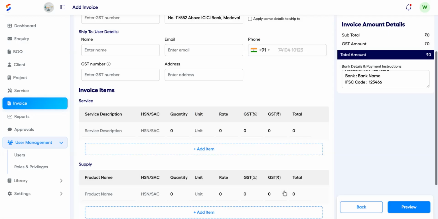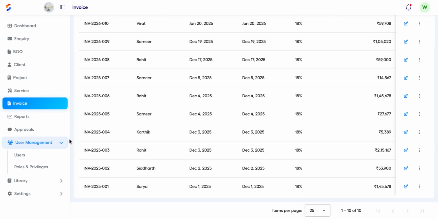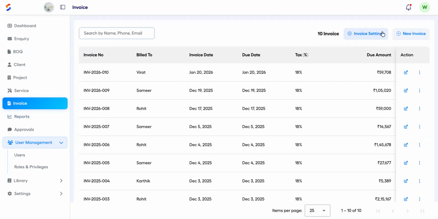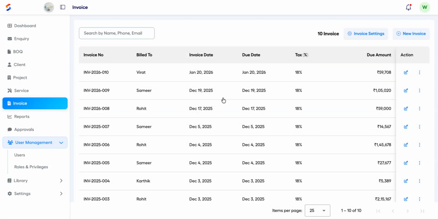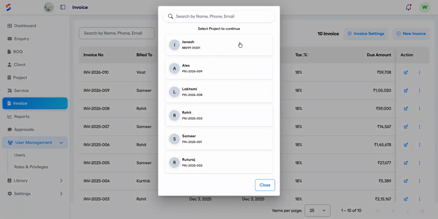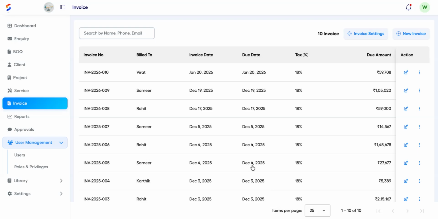Before doing all these, as we mentioned, there is an invoice setting that you will be doing. You have four templates: detailed, standard, professional, and basic. Terms and conditions you can set, bank details you can set, and you can save. Once you set the template and the data, every time a new invoice is raised for any of these customers, you just have to click and the data is preloaded. Thus, invoice and the payment schedule tracker are very easy to check using Sanyog.